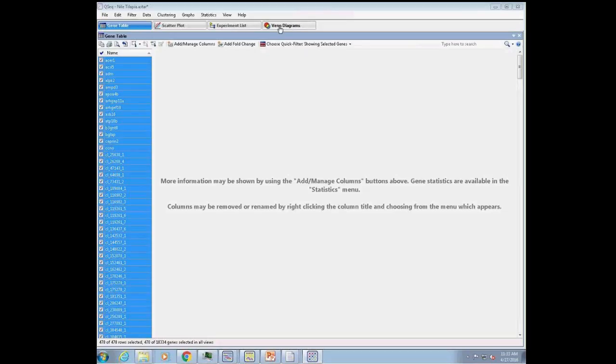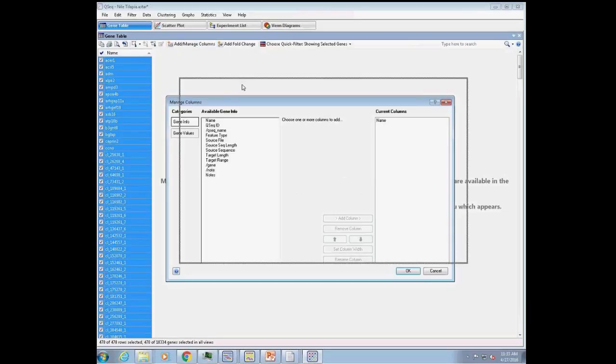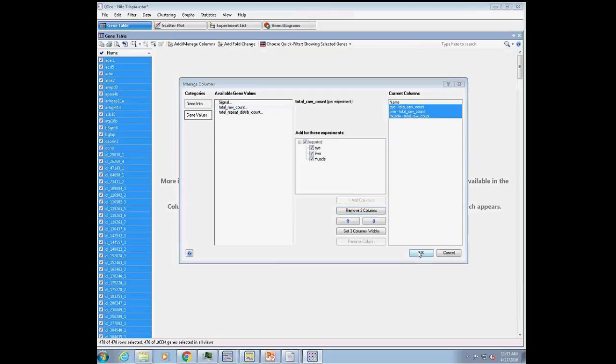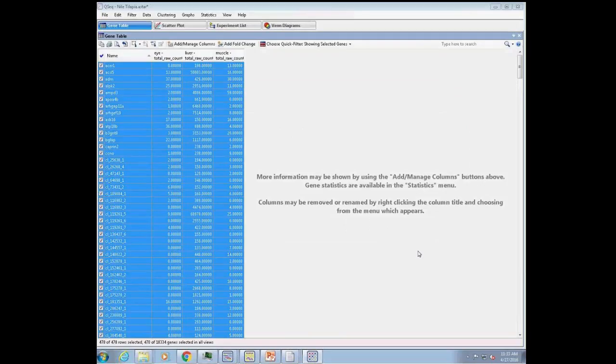And let's see, I'm going to go to the manage columns. So there's a column manager that allows me to also pick in different values to populate this table. And so you can see there's not a lot right now. I have the name. This comes from the annotation, and I'm just going to bring in some signal. I like to look at just raw counts if they're in a reasonable scale.